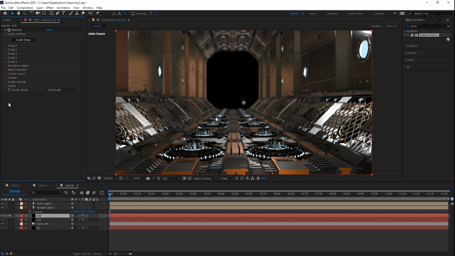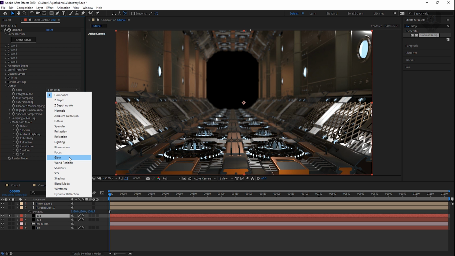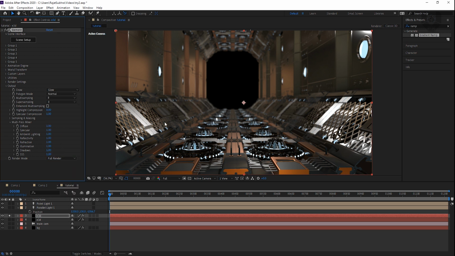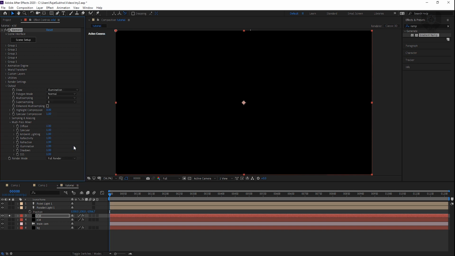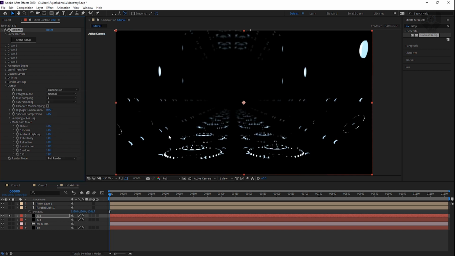And from output options, click here, you can see some options called show. Over there you can see glow. When you press glow, nothing will show here because there are no glow options. So what you have to do is click this illumination. When you click illumination, you can see only the illuminated light parts are visible with this depth of field option.